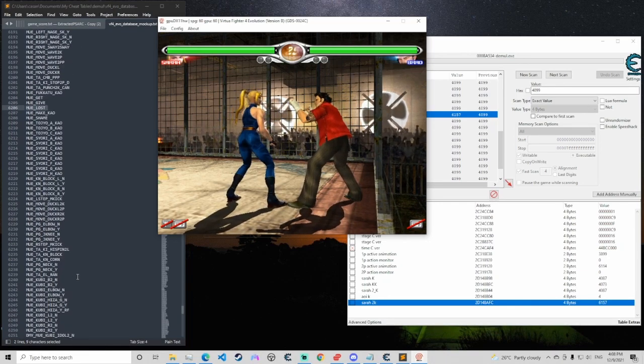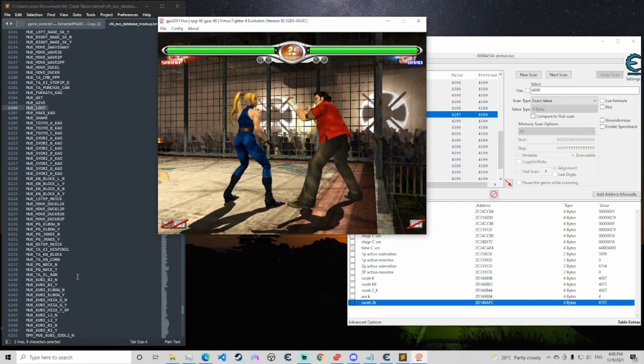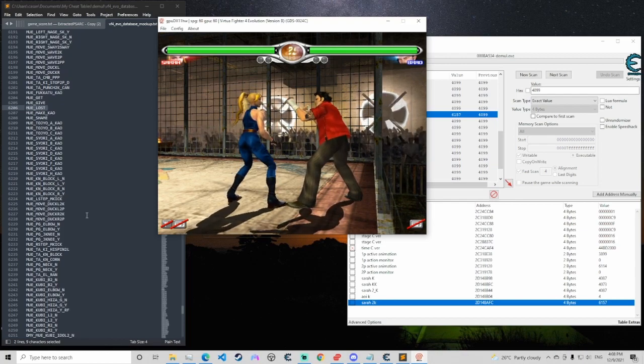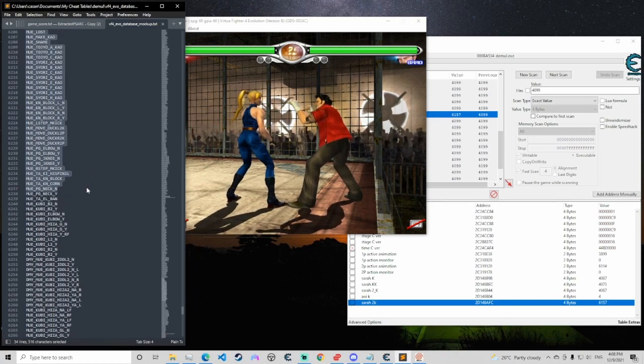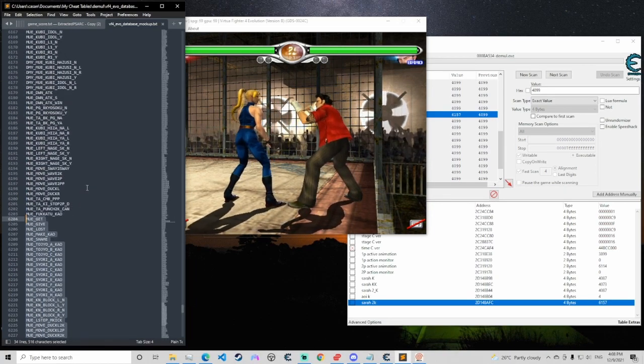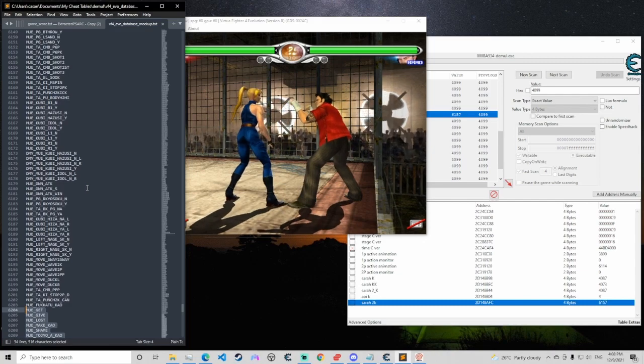Unlike Virtua Fighter 3, Virtua Fighter 4 has a database that I compiled, just for fun.